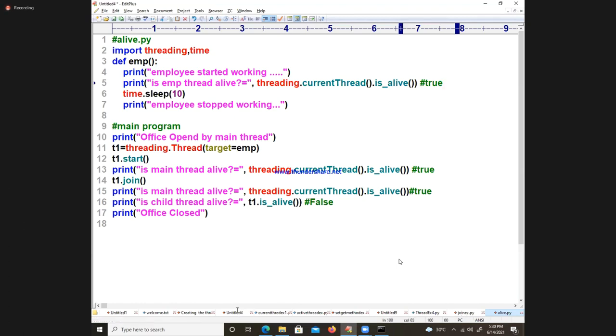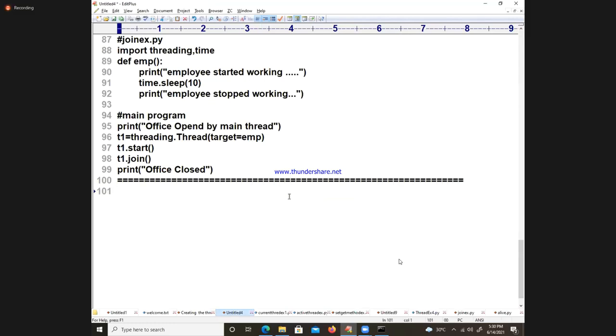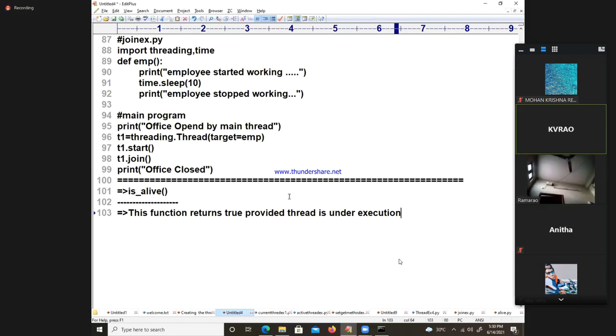Now I'll go to my title place. The is_alive function, I will write it. It's a good example. So the next function is is_alive. This function returns True provided the thread is under execution.